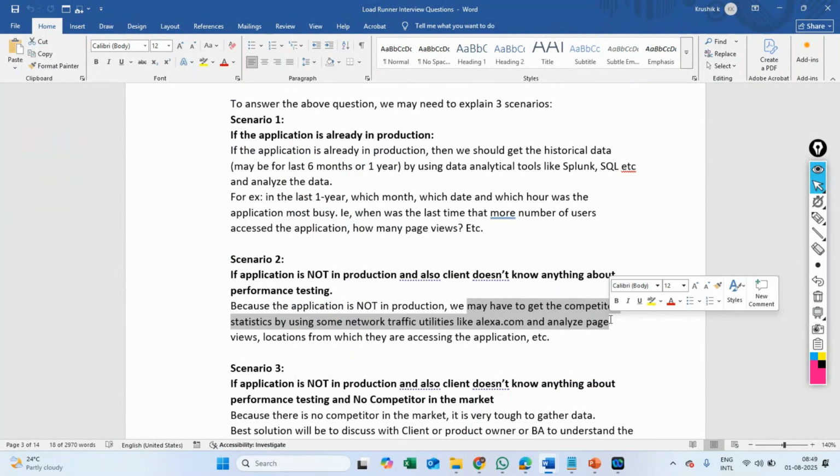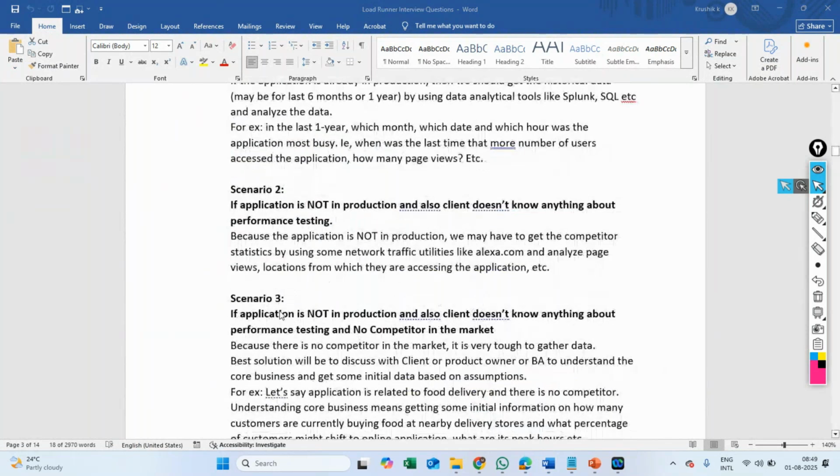We just need to work with them and get the data for us. Okay. Same is the case for scenario 3. In scenario 3, the application is not in production. Client doesn't know anything about performance testing. But there is no competitor also. In this case, there is no competitor.